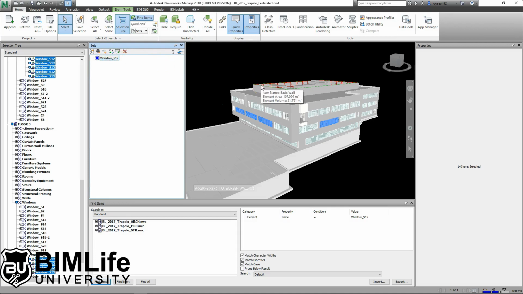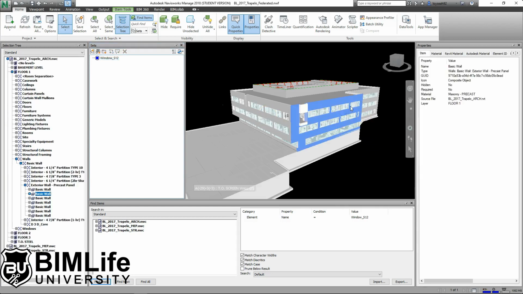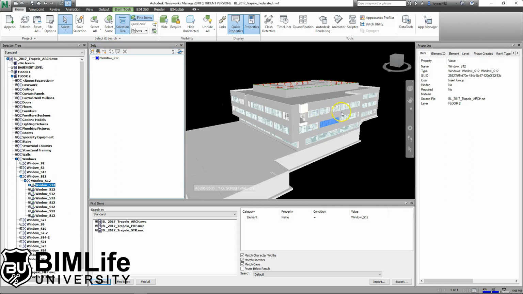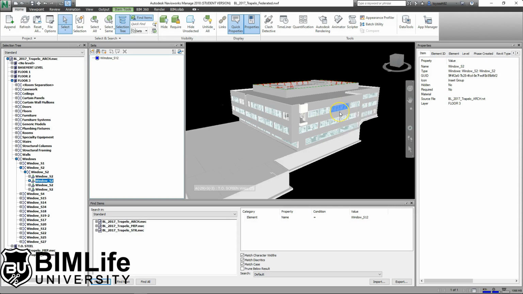Okay, and next, the next objective, we're going to ask Navisworks how many Windows S12 and Windows S2 there are. So this is Windows S12, and there's one Windows S2 over here. We want to know the total number of Windows S2 and Windows S12.